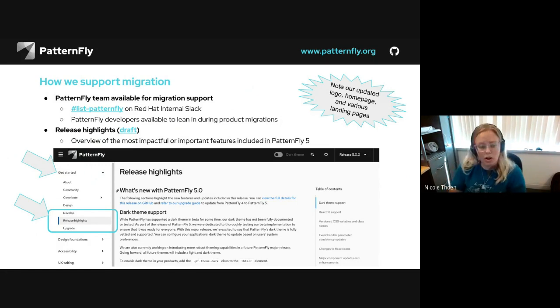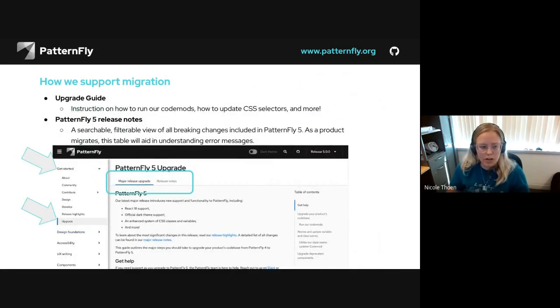So that's worth a read if you aren't familiar with all of the things added in V5. We also on the website have published an upgrade guide. It's a comprehensive upgrade guide, includes instructions on how we recommend approaching the PatternFly 5 migration, instructions on how to run code mods, how to update CSS selectors, and more. So I would highly recommend anyone who's beginning the process to start by looking at the upgrade guide.